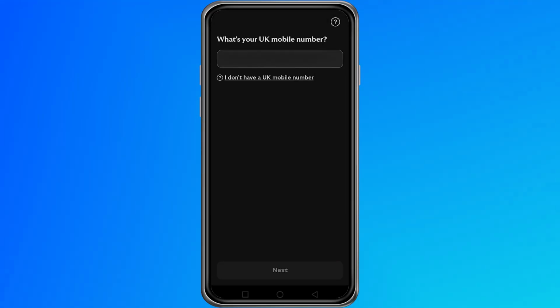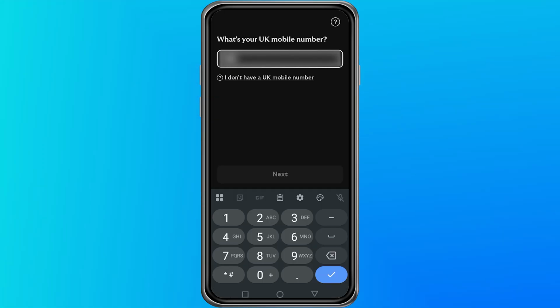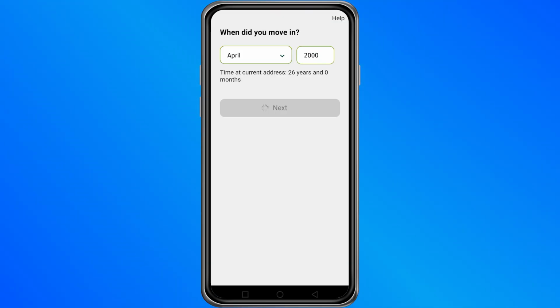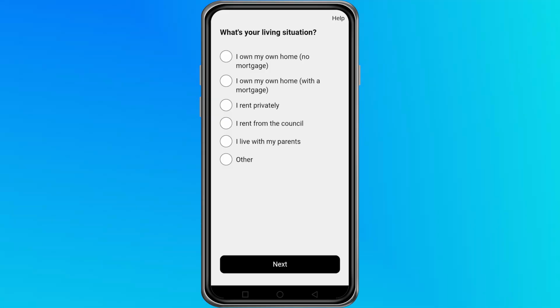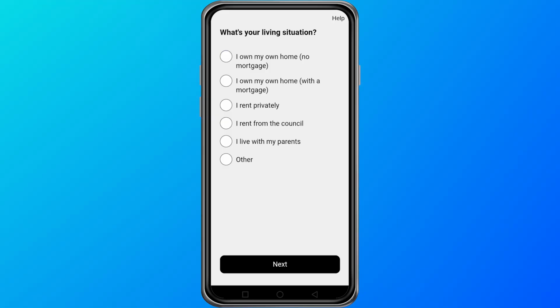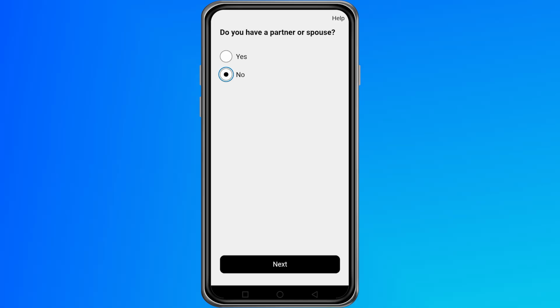Provide your UK mobile number and email address. Next, enter your address or postcode and the date you moved to the UK. Continue by describing your living situation and marital status.